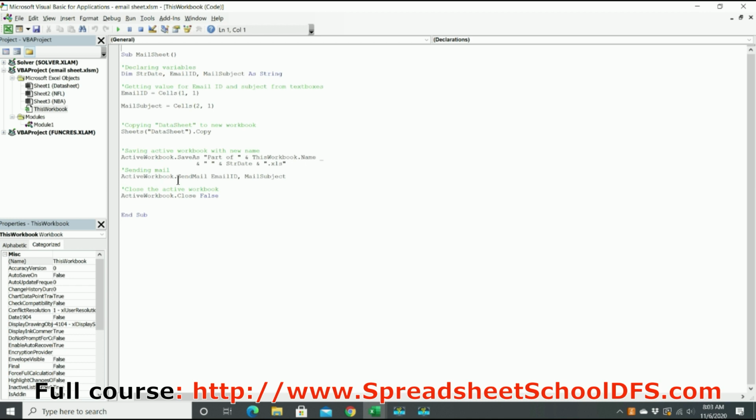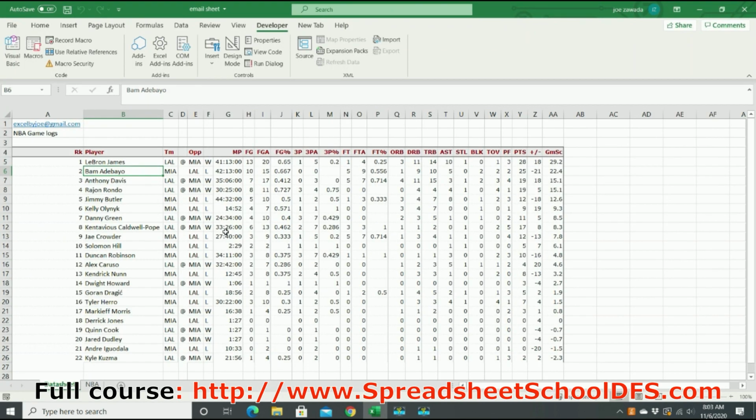So it's ActiveWorkbook.SendMail. All it's going to do is send it. Here's the email address, which we already called cells 1, 1, and the mail subject, which is cells 2, 1. And then when it's all done, it's going to close the active workbook. So let's get to work and let's do this.